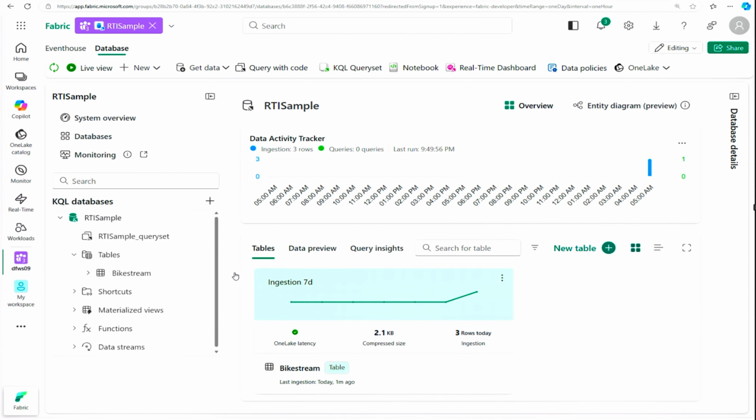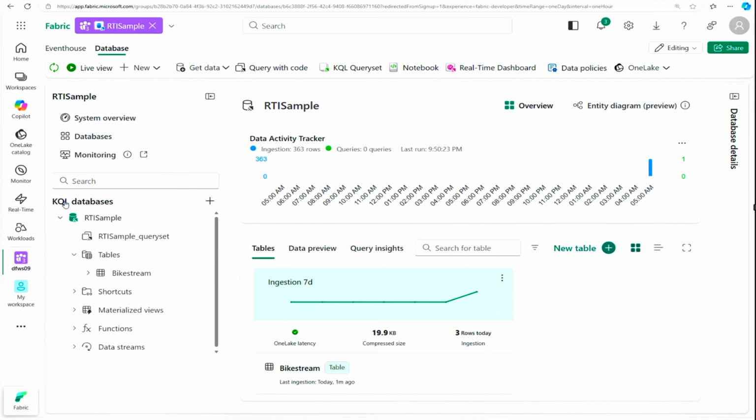Now, if you look at this panel on the left, you will see that the Event House contains the KQL database with the same name as the Event House. And you also see that a bike stream table has been created. Now let's query data by using KQL, which is actually Kusto Query Language.